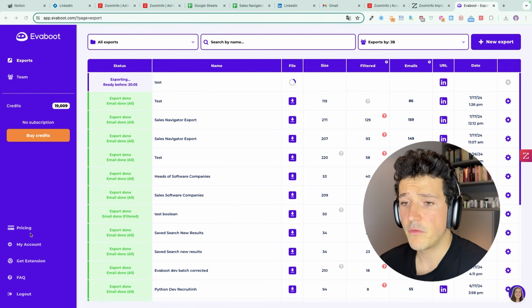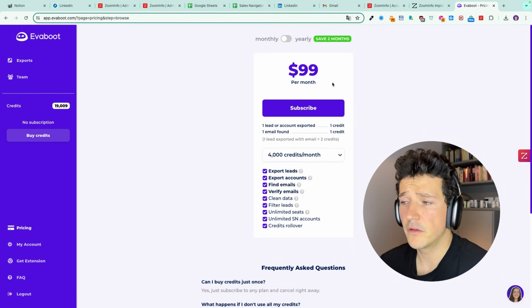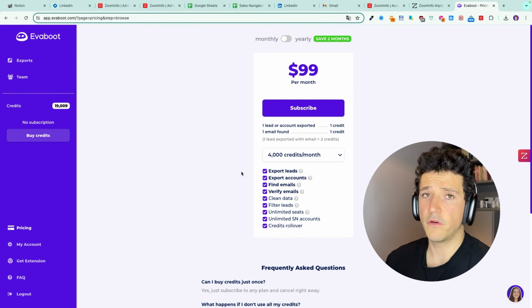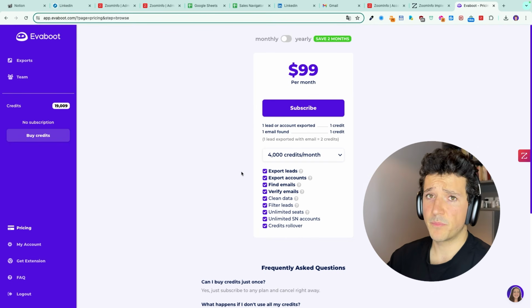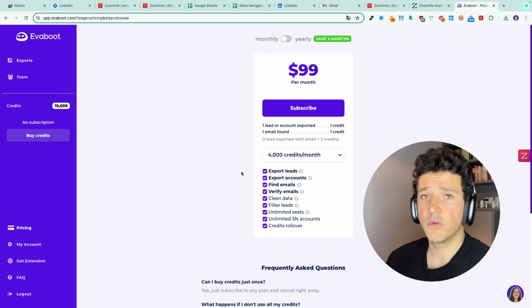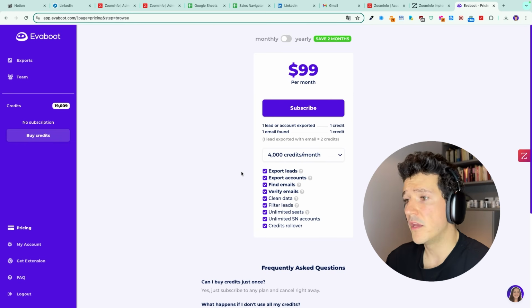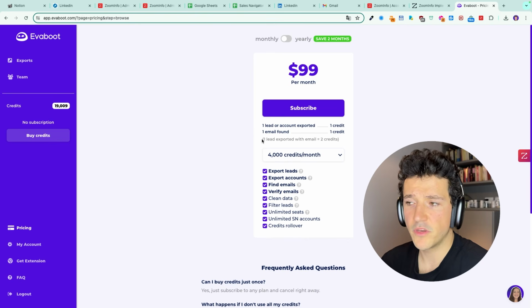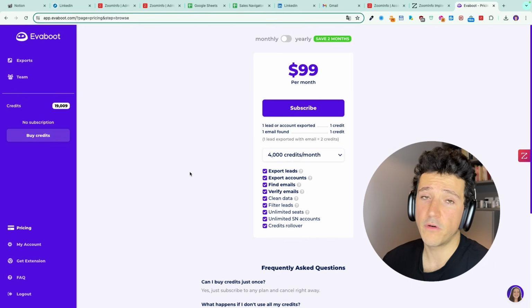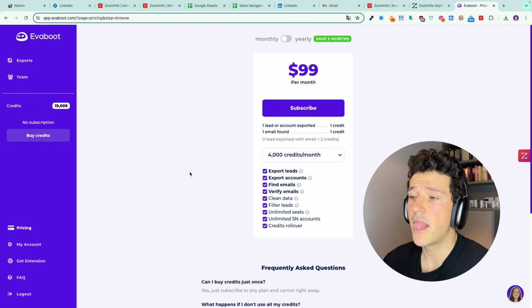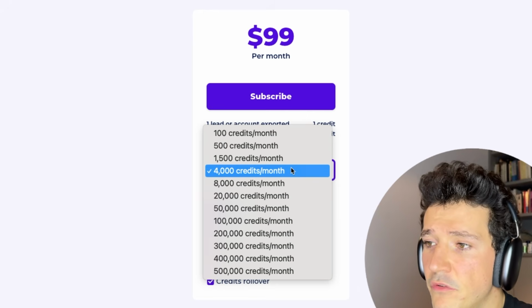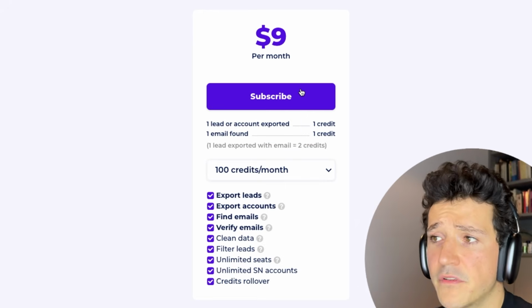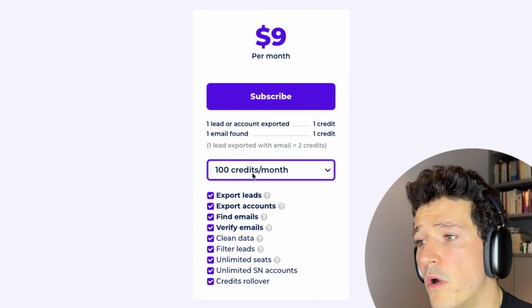On the pricing, before I showed you our $99 per month offer, which gives you 4,000 credits. 1 credit is spent when you export leads from LinkedIn with their profile and company information, with the data cleaning and data filtering. And you also spend 1 credit when an email is found. So it means that 1 lead exported with an email equals 2 credits. So with 4,000 credits, you get 2,000 leads with emails. But actually, if you need less than that, our offers start at $9 for 100 credits per month.